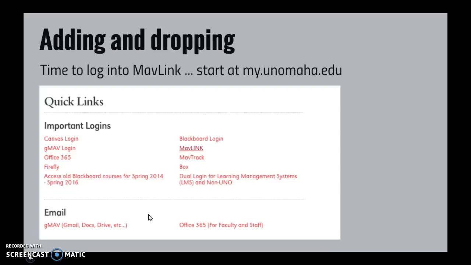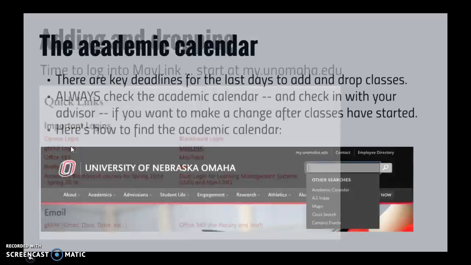To get to Mavlink, you can always go to my.unomaha.edu. You can see Mavlink is underlined, and then we can also see MavTrack, Canvas, other things that are important, as well as your Gmav for your email.